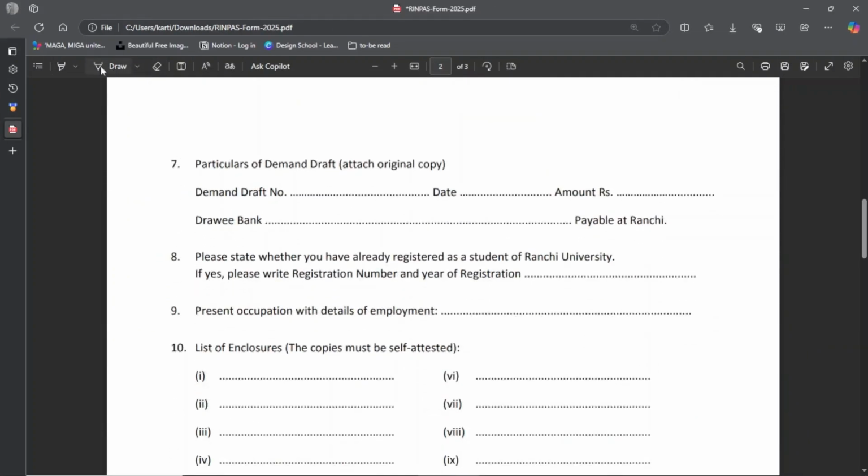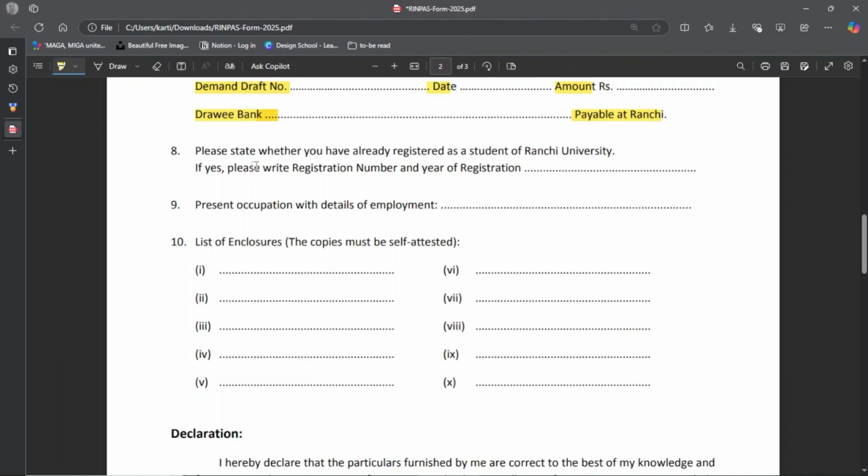After that, for the demand draft, you need to attach the original copy, and fill in the number of your demand draft, the date at which it is created, the amount, the drawing bank and payable at Ranchi. Then you are going to tell if you have already been a student of Ranchi University or not. If you were, then you're going to put in your registration number and year of registration. If you're not, then you can leave this empty.